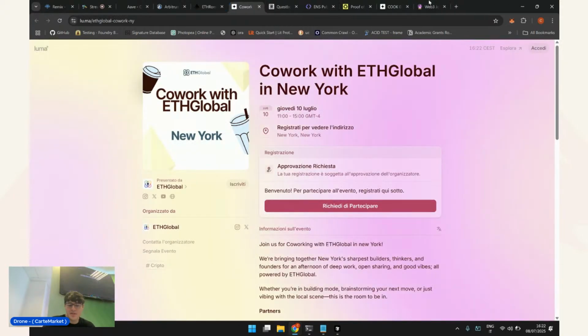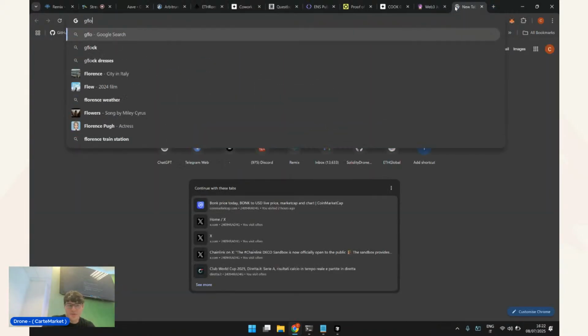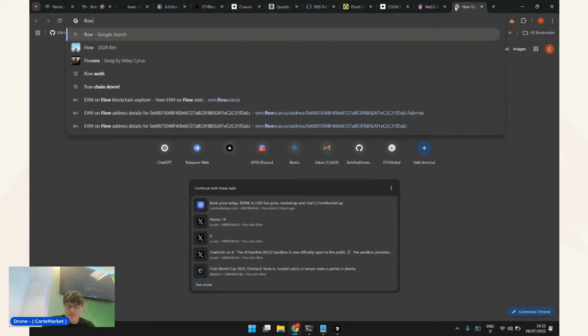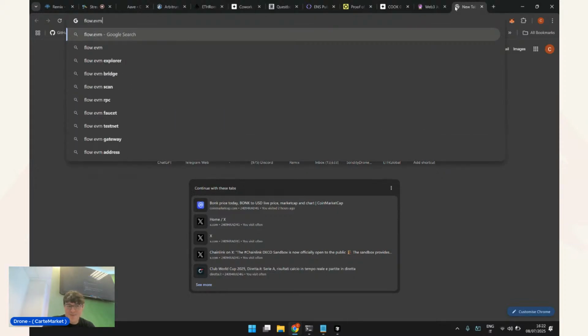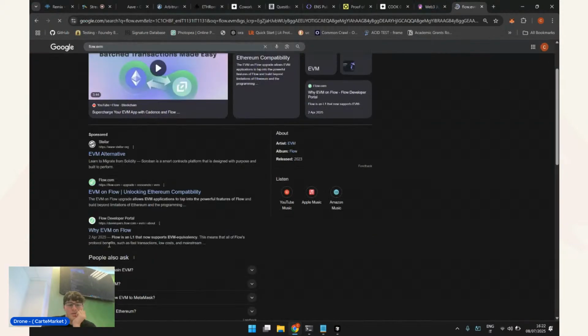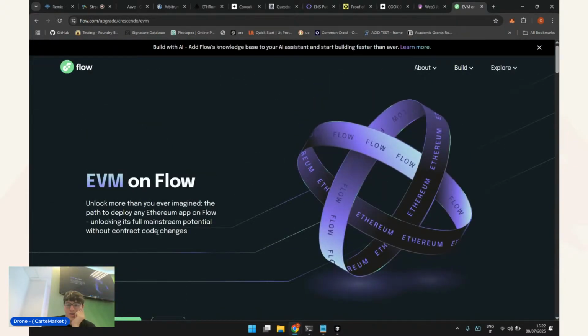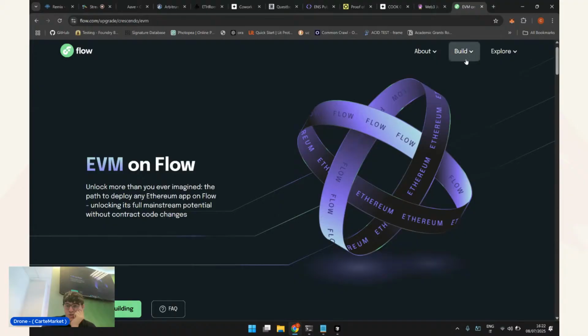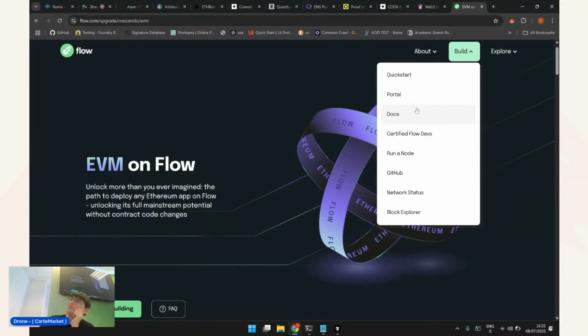Let's see if there is Flow. Sorry, I use Mac. On Flow EVM, let's see. I'm searching randomly, but I'm not sure if they have some grants. They have some grants on Flow?